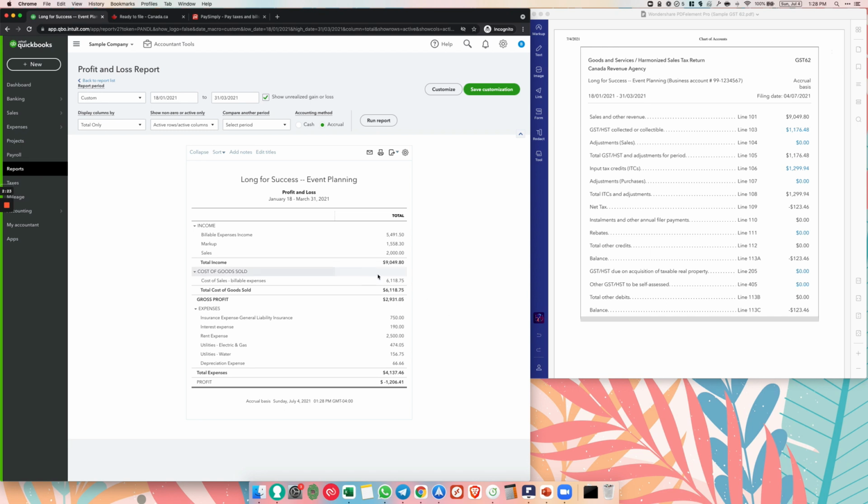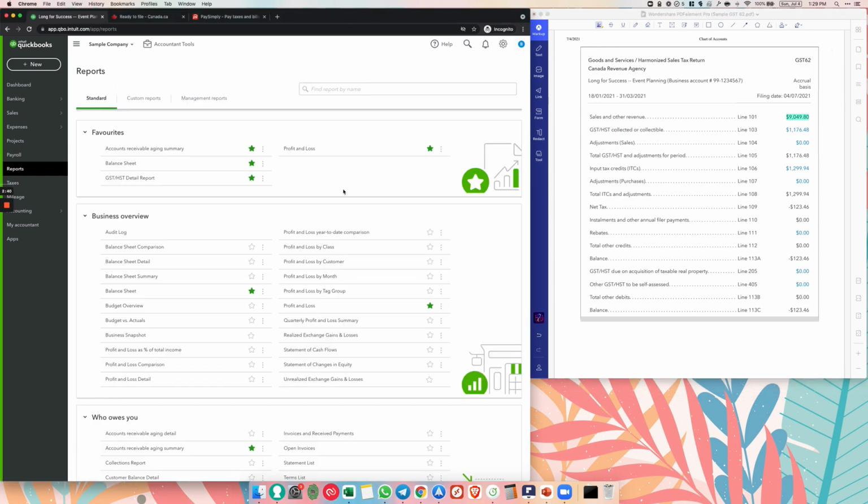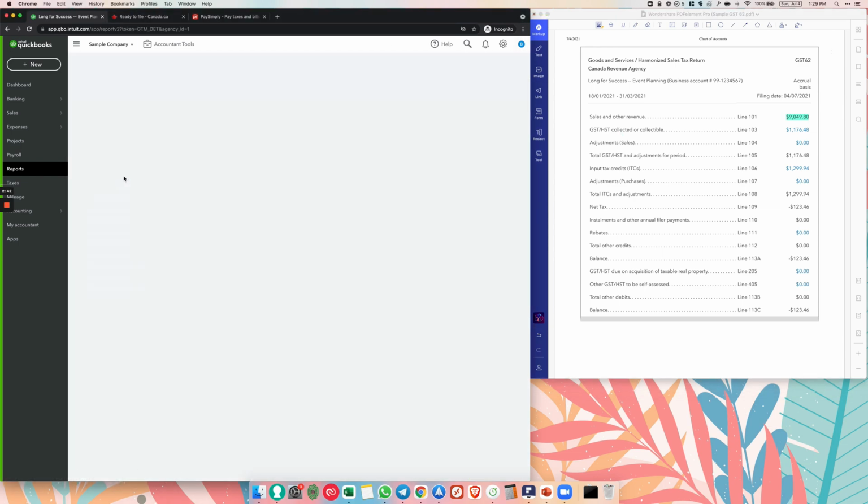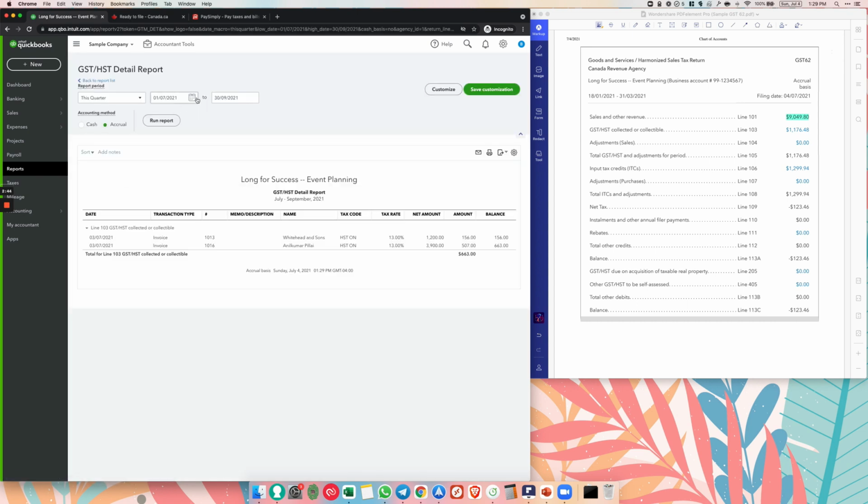So we can see here that line 101, 9,049.80, is accurate. It matches the total sales over here. So let us highlight line 101 so we remember that we already matched it. Great. And then we go to the GST/HST Detail Report. Again, let's make sure that the reporting period is correct.